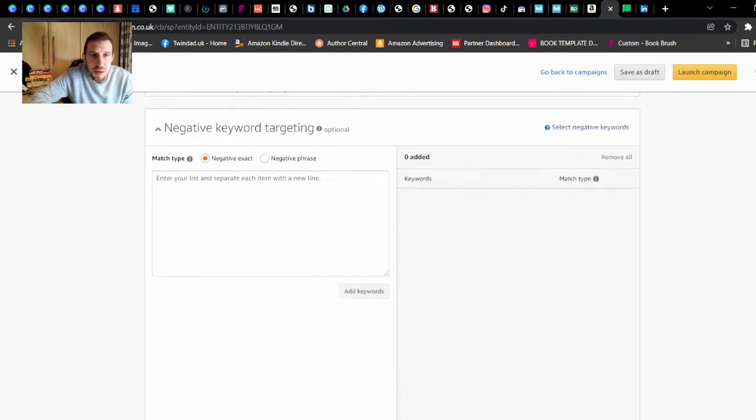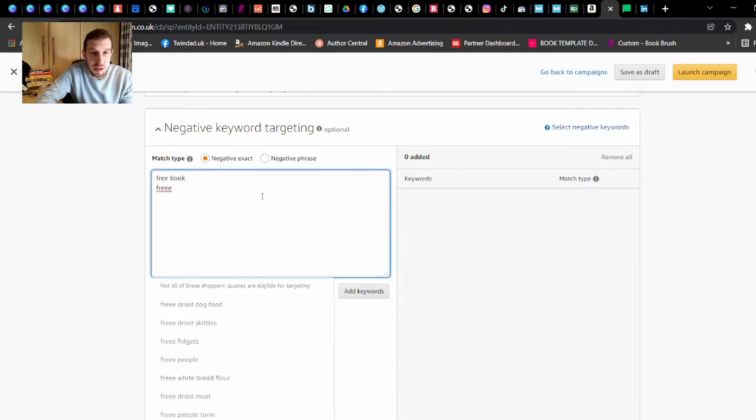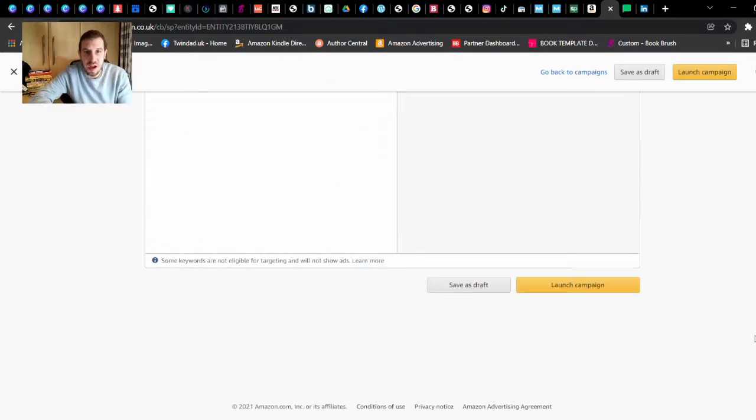So we'll go down here and we've got something called negative keyword targeting. Now, negative keyword targeting is for things that you don't want your book to appear in. So this might be something like free book, free ebook. So if someone types in free ebook kids age 9 to 12, you don't want yours to appear there because it's not free, is it? So that's where you would use that, and that is pretty much it.